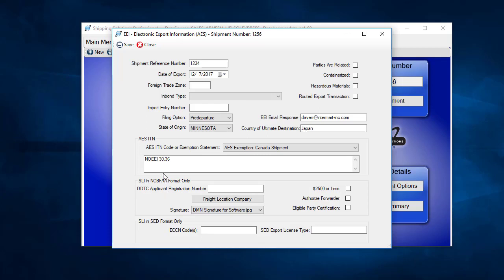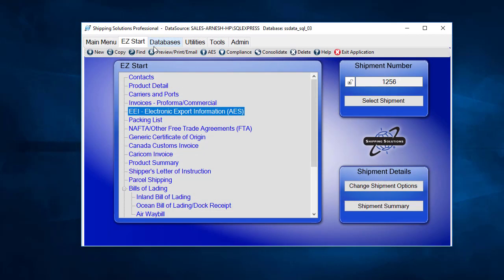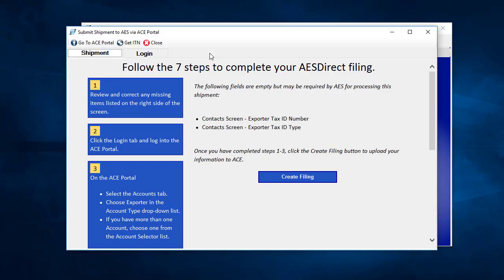But now that we've gone through these 5 core screens, now would be a good time to show you the AES feature. Shipping Solutions makes it very quick and easy to do your own AES filing, which can be advantageous because that way you're not paying a freight forwarder to do it on your behalf, plus you have full control over the filing so you can make sure there's no errors or inaccuracies which could hold up your shipment, prevent you from getting paid on time, or get you in trouble with customs. So it says follow the 7 steps to complete your AES direct filing. The 7 steps are listed on the left side of the screen.